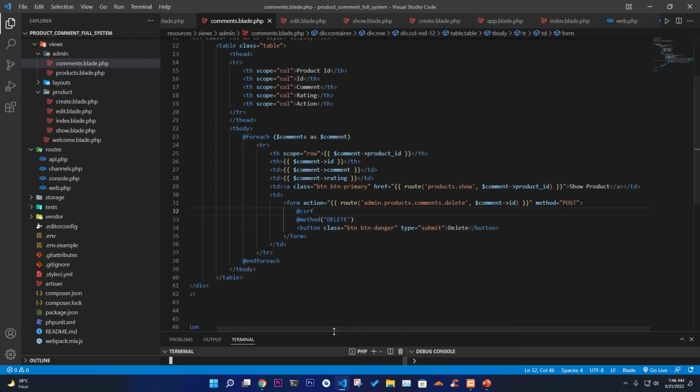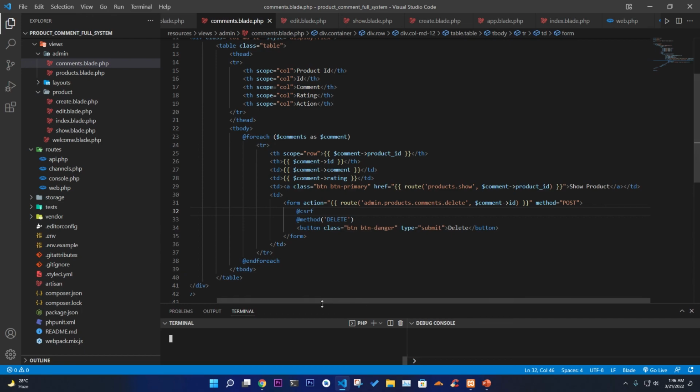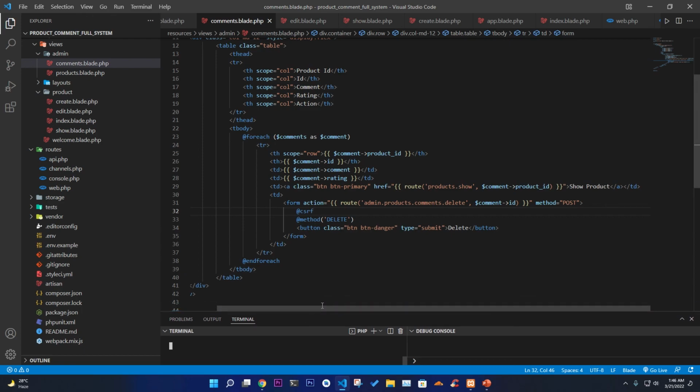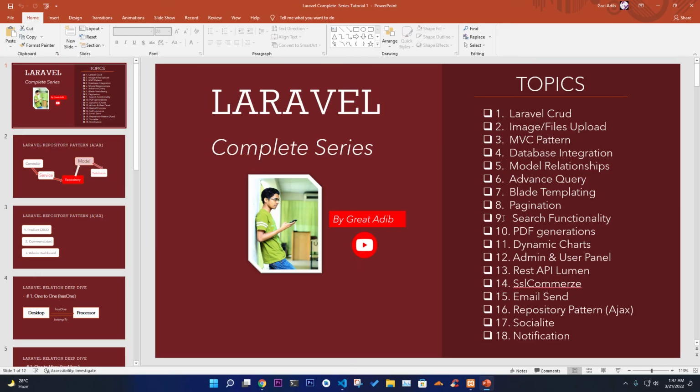Because the next content will be on authentication, role management, and route guarding, which is also very important. And then I'm going to work with the cart system. So these are all the main things and core logic that you need to implement. Okay, so in the later videos, I'm going to work with notifications, SSL Commerz, all of those things, Sanctum and authentication, and much more.